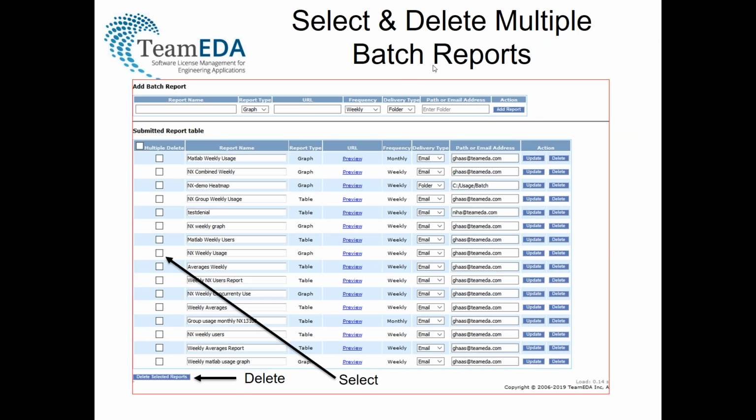Select and delete multiple batch reports. Again, you can have all these batch reports set up and then just select specific ones and do a batch delete of the reports that you no longer want. Or you can delete them all. Click that and it'll check all the boxes, and then you can delete them all and start over again if you want. We had customers that wanted to do multiple deletes at one time, so that's what this is for batch reports.